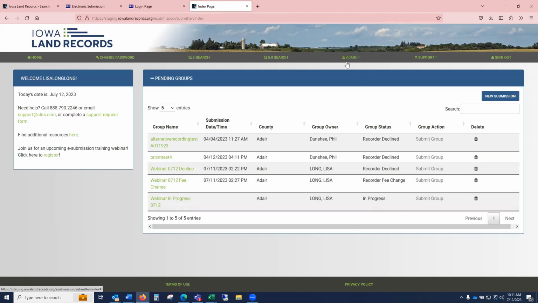Okay, so Lisa, a note from Corey. Her microphone isn't on, but she said to tell you that the search only works in the live environment, not staging. Okay, all right. So let's go back to admin. This is if you're an administrator on the account, do submitter information.